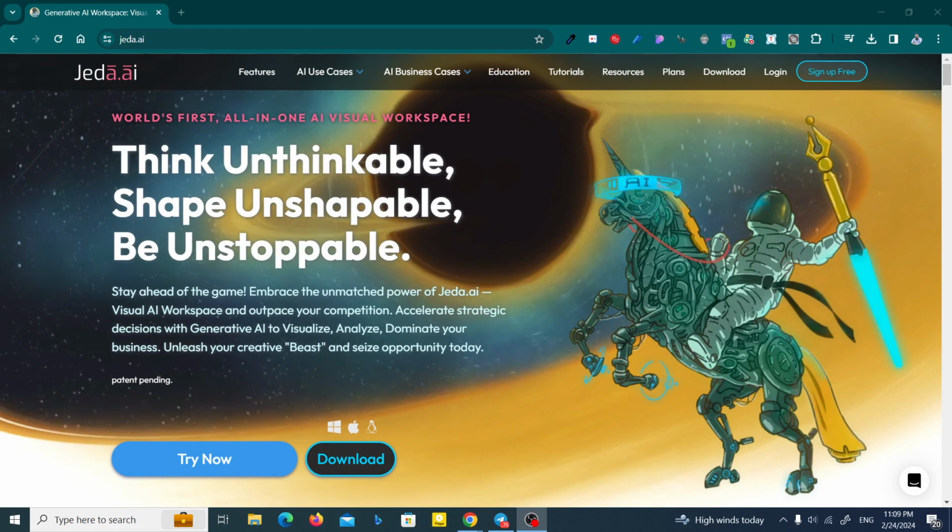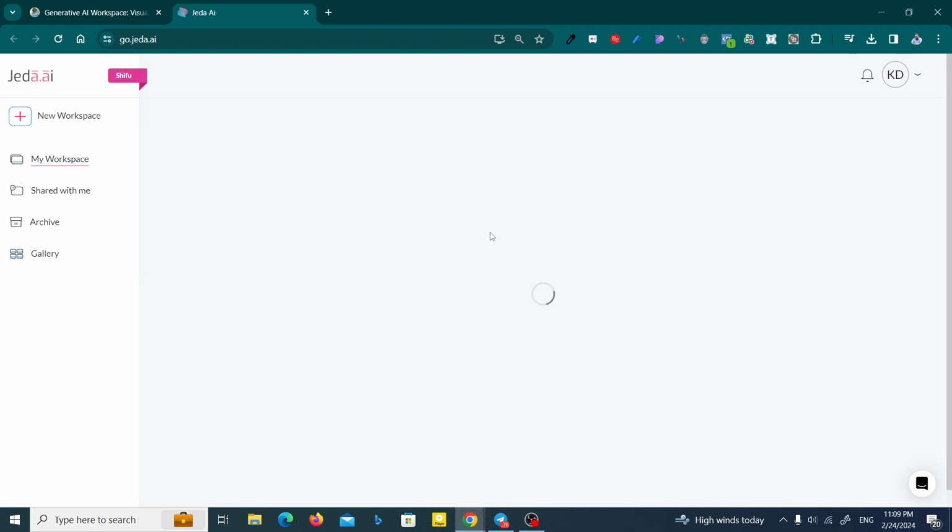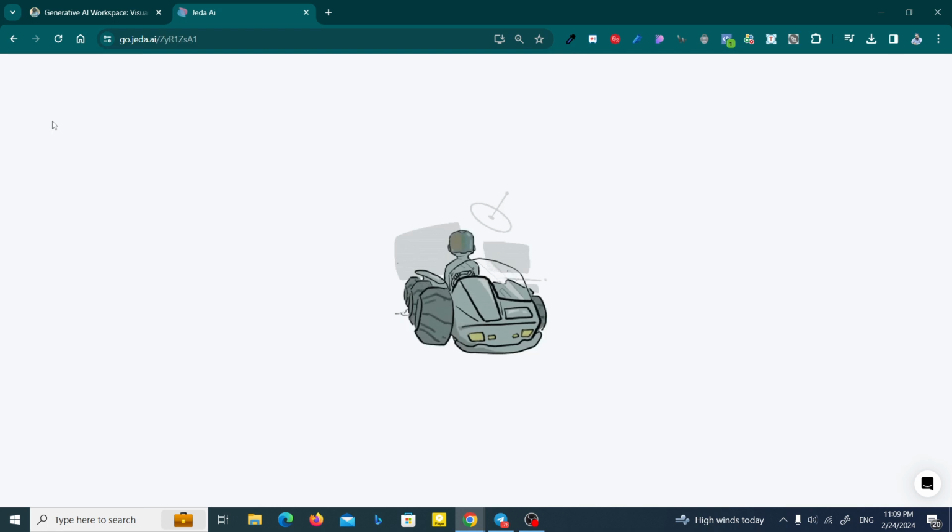Today I am going to show you how you can generate a logo using Jedi AI. Actually, first you have to go to Jedi AI, then click on this login button here. Once you log in, you will be able to go to the Jedi AI dashboard. And now you have to click on this new workspace button here.